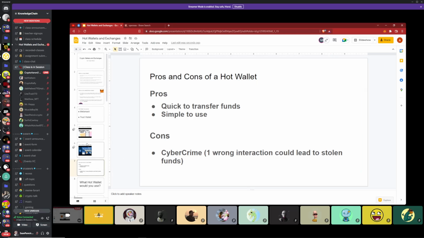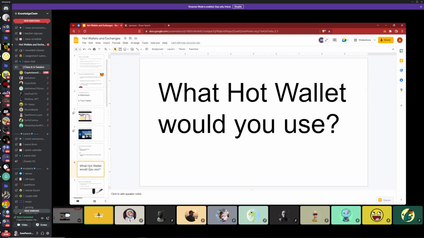And coming into my question, which hot wallet would you guys choose, MetaMask or Trust Wallet? I want you guys to talk to me and interact with this question.